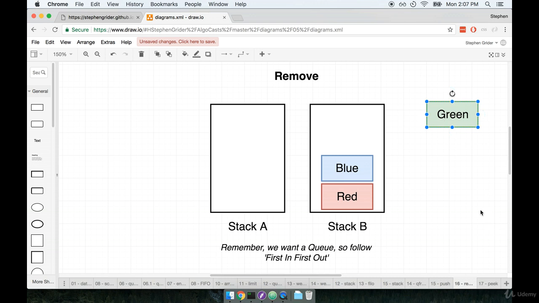Now before we just return this record right here, there's one more thing we have to do. We need to make sure that we restore everything back into stack A to get ready for our next operation. Because who knows, it might be a remove operation again, in which case we will want to move everything over to stack B again. So before we return green, we will call peek on B.